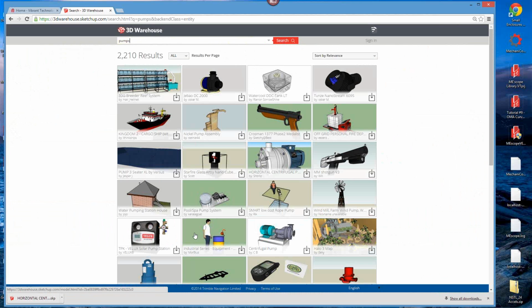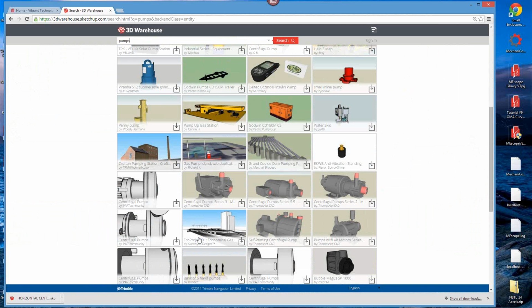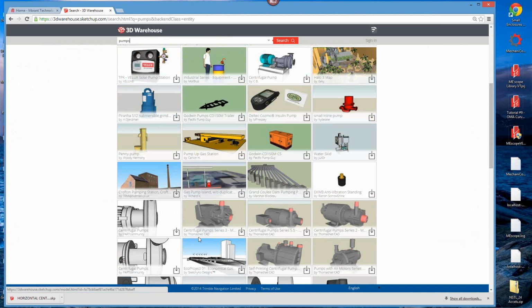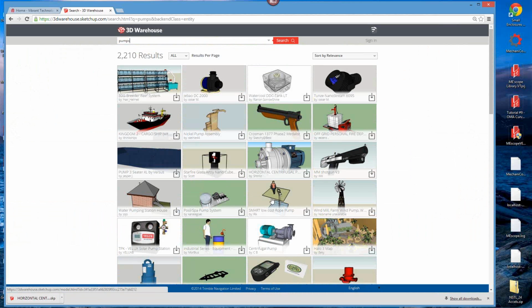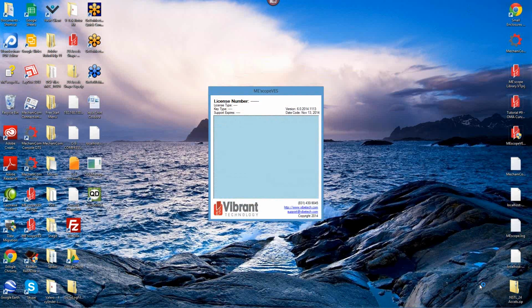I'm going to sort on pumps. Now you can see there's just a lot of different models here. Some of them don't look like pumps to me, but here's one up here that looks like a pump. So I'm going to just hit the download button next to the picture of the pump, and it now put it into my download area on my computer. So I'm going to put this window down and open up ME-Scope and create a new project.